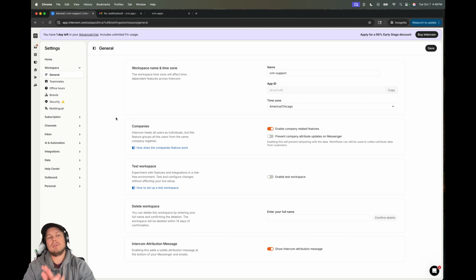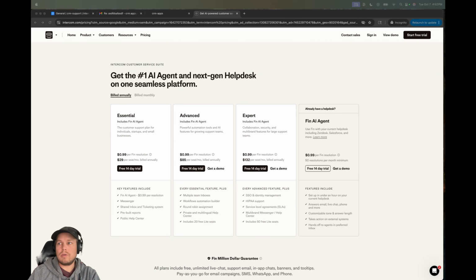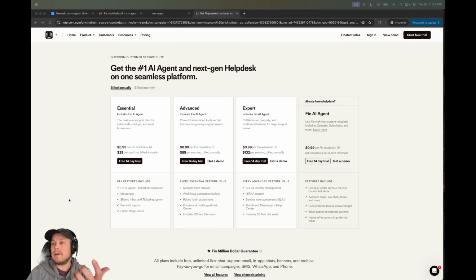So yeah, that's white labeling. But to reiterate, to keep costs down, you don't need multiple brands. You don't need multiple help centers. If you build your Intercom from the ground up in a white label way, you can get away with not having to pay for the Advanced and Expert subscription prices. And having a custom email is included with Essential.